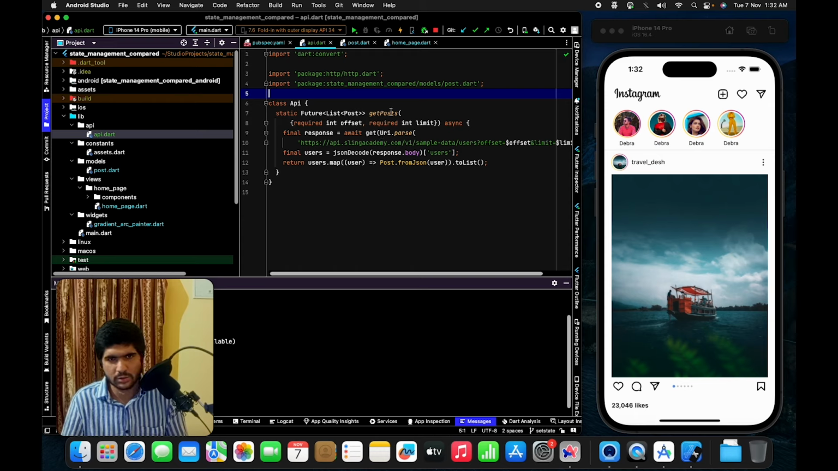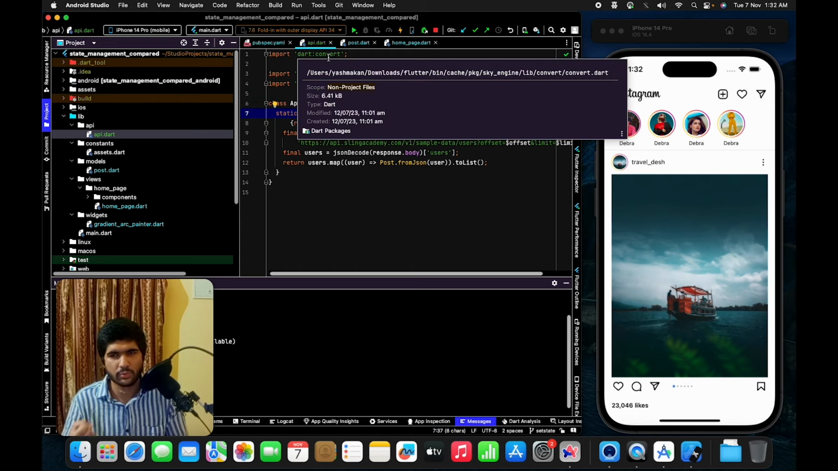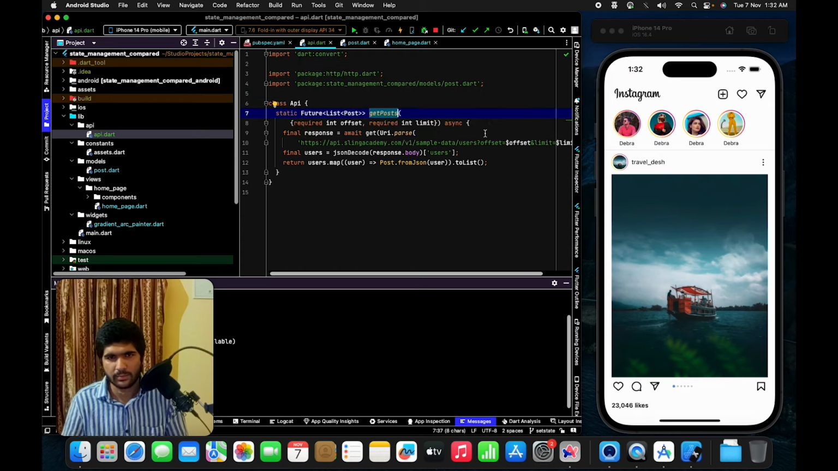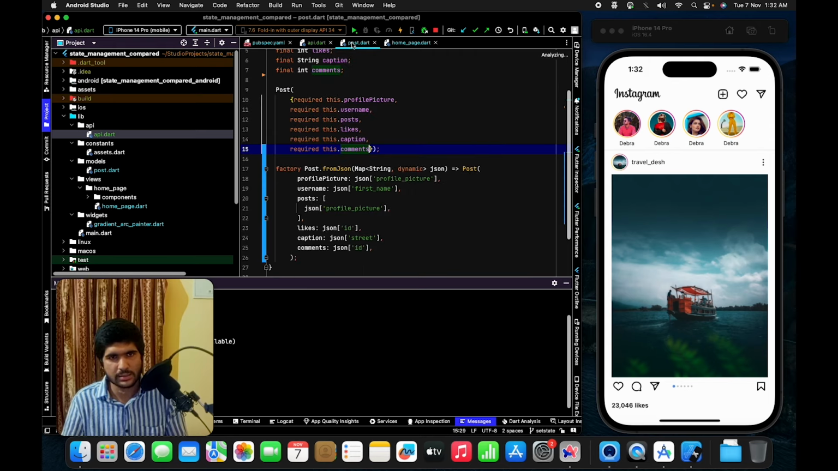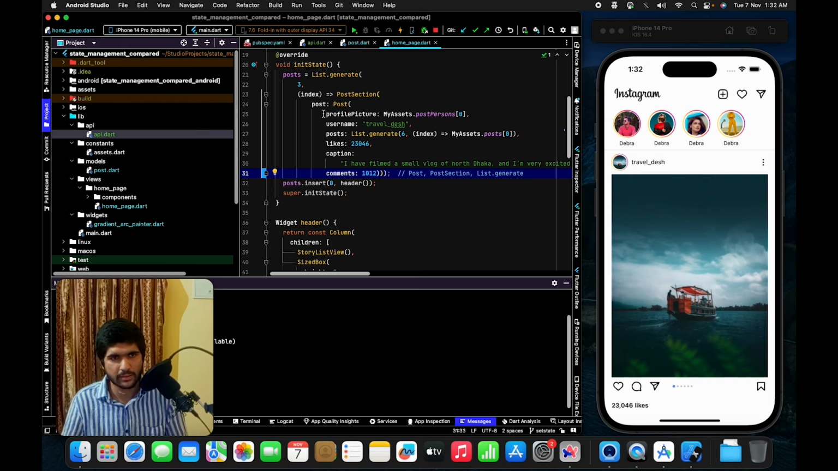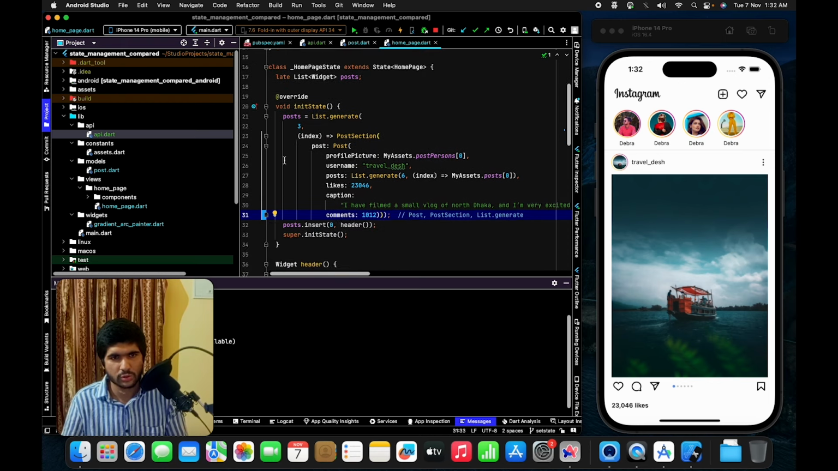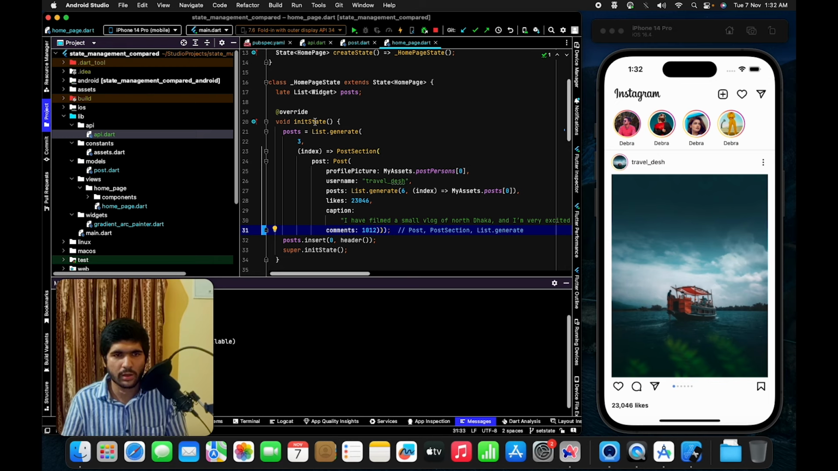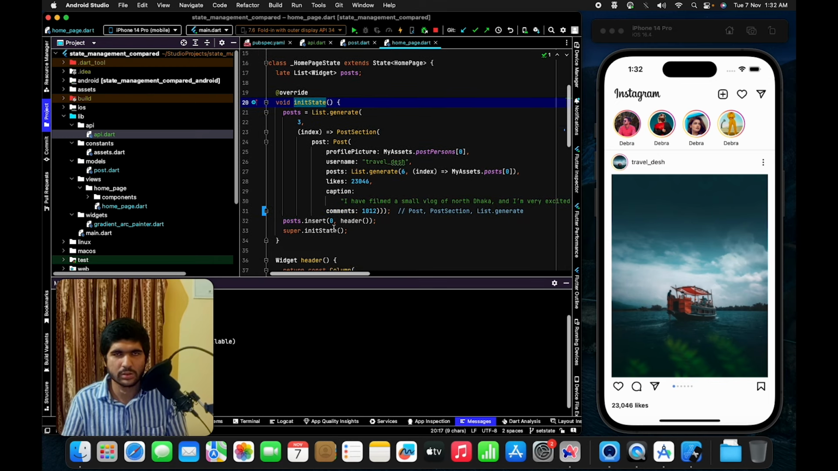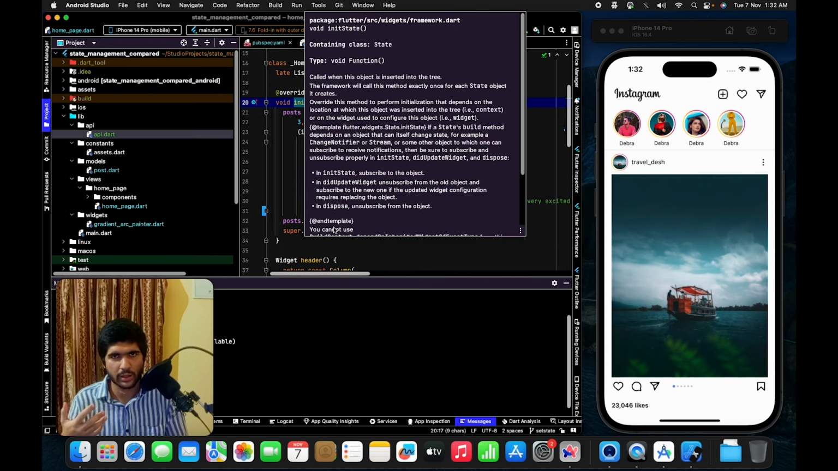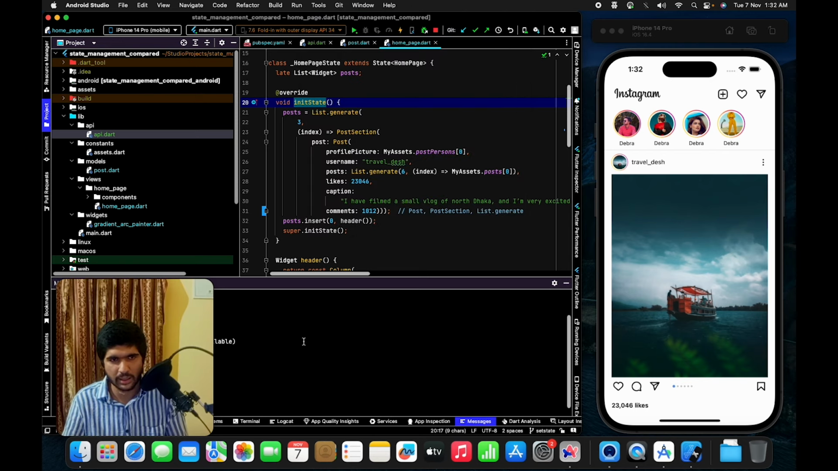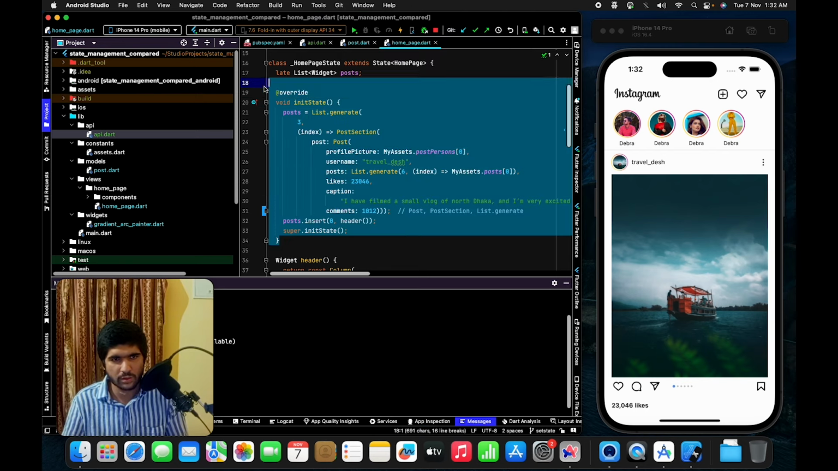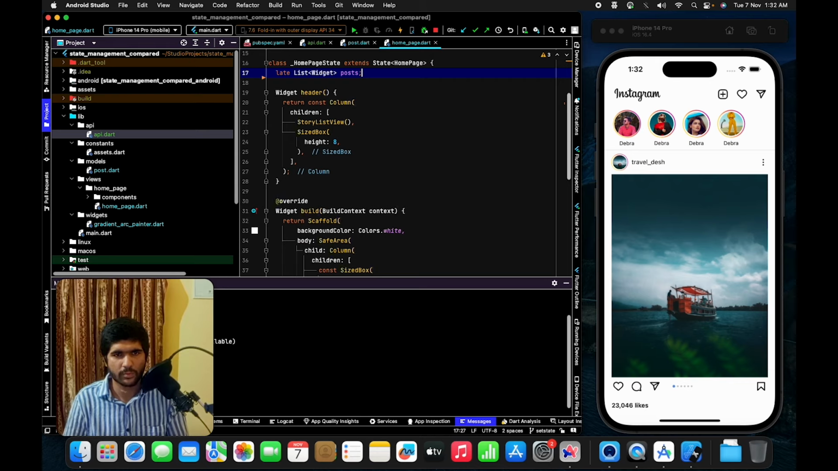So this getPost will get the posts from the internet, and based on the offset and the limit we can simply get the data. Here we will not be calling this in initState, because as we are scrolling we want to fetch the data again. So I'm going to remove this from here, and I'm going to make this an empty posts list.